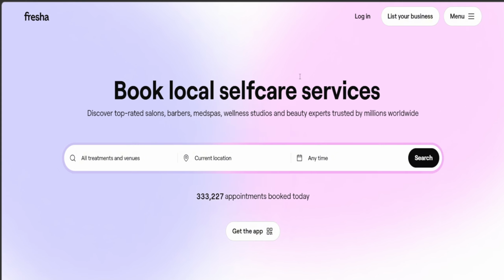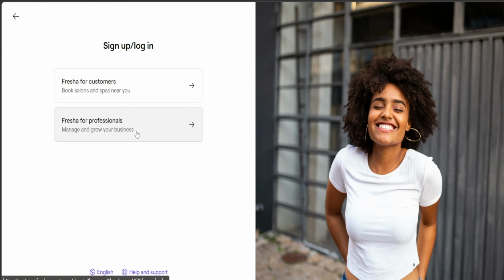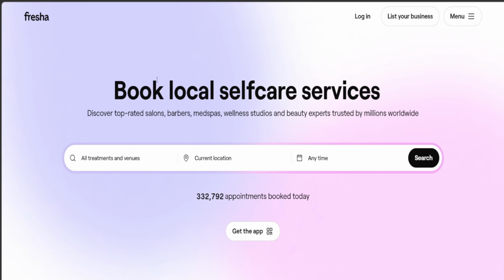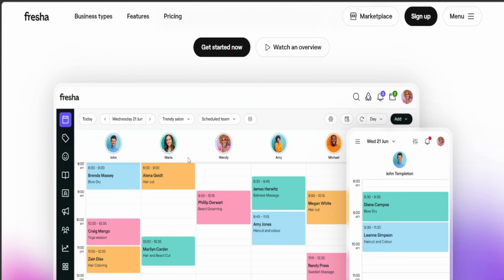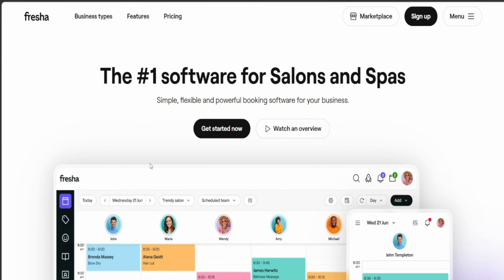So first of all, to get started, if you are a management or some sort of business, you can go ahead over here to log in and press on Fresha for professionals. So manage and grow your business. Go ahead with that process and you should be able to continue and then eventually manage your dashboard. You could sign up and pretty much just integrate your business into the Fresha app.